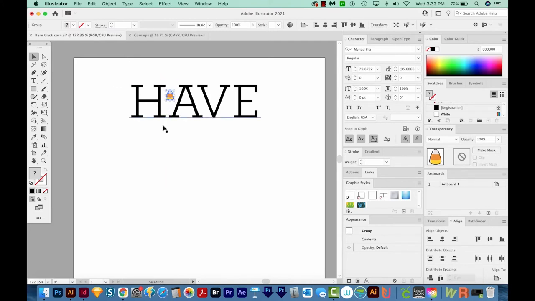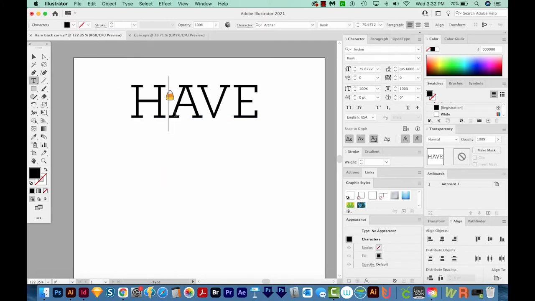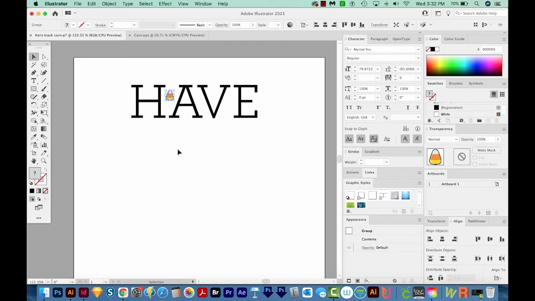And you can always remember to add a little kernel of space. Kernel, kerning, yeah. That's how I remember it. It might be goofy, but it helps me. Oh, and by the way, I got this little corn kernel from vecteezy.com.